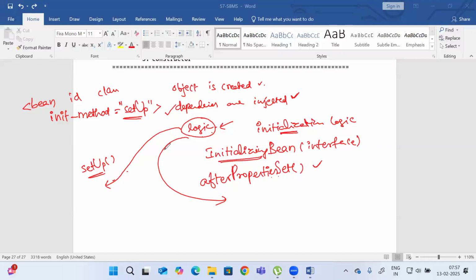So tell me, in how many ways can you define the initialization logic in a Spring bean class? Two ways. One way is to implement the interface called InitializingBean and override the method called afterPropertiesSet to define the logic. Then who will call this method automatically? The Spring container, you don't worry. When? After injecting the dependencies.